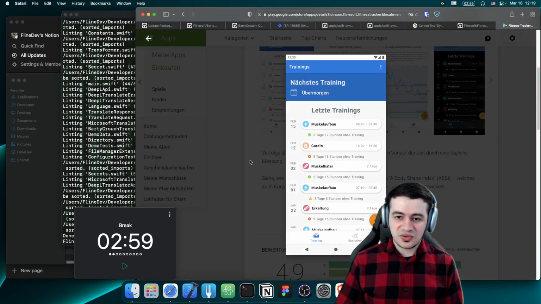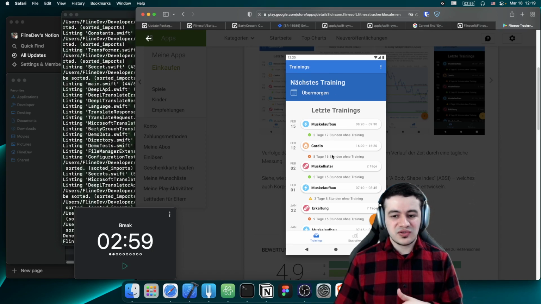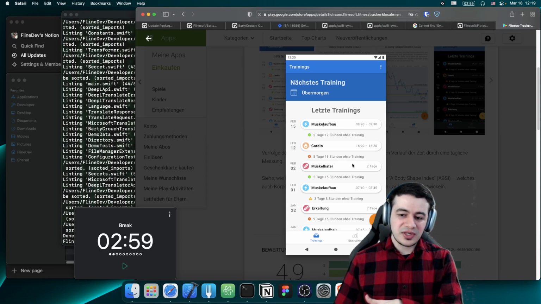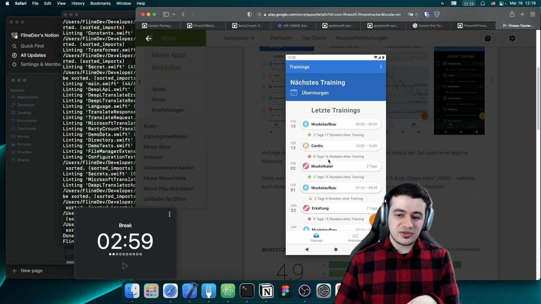Anyways, I'm just going to show you the screenshot. I hope that you will understand anyways. So it's about next workout, and you can basically track your workouts that you're doing, and the app is about reminding you when to do your next workout, and it's basically showing you in between your workouts the time that you had there, if that was fine or not.